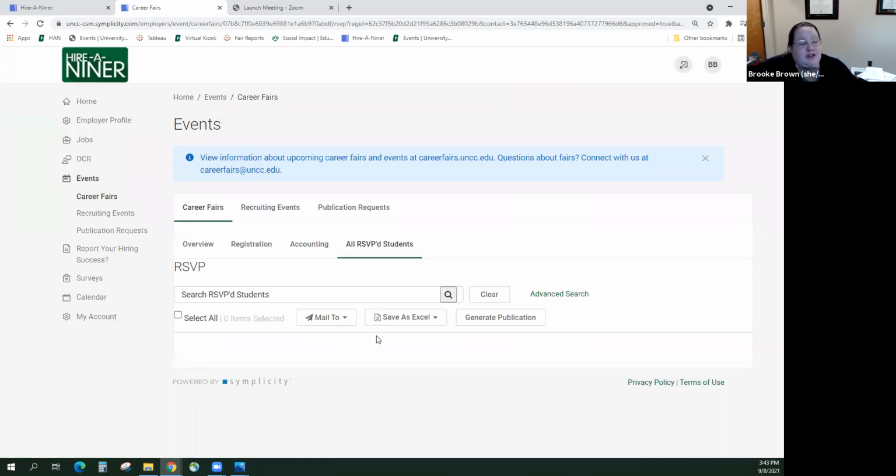There are almost no students, so none will show up, but as you do a search, you should see results. You can click the select all button, which will bookmark or check mark each of those students, and you can do three different things. Generate publication creates a resume book, which is basically a packet of resumes for all of the students you've checked. You can save those students' information as an Excel spreadsheet, so if you want to see their information or use it for some tracking, you can do that.